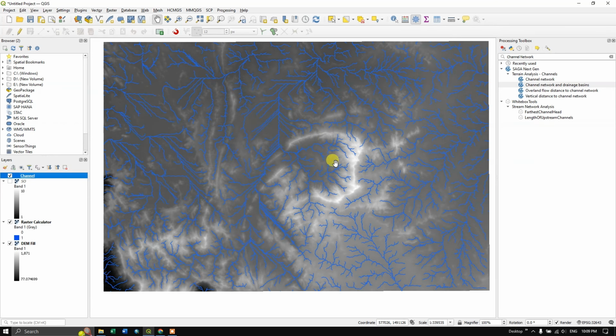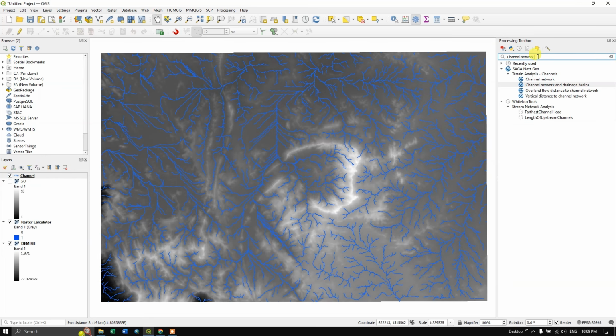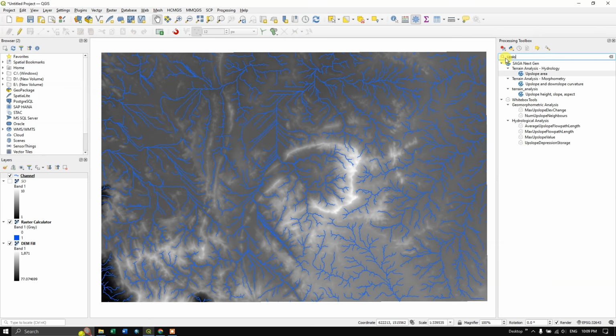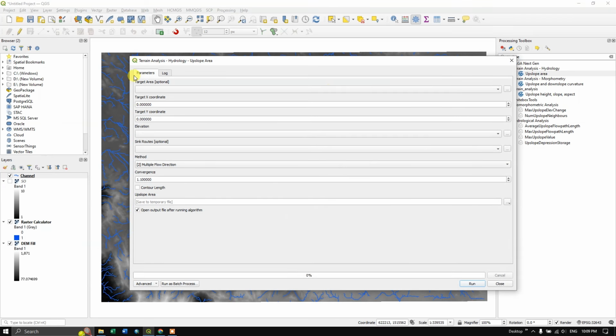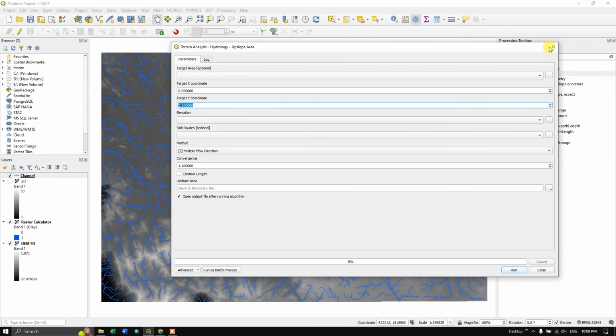Now let us see how to delineate watershed. So we are going to use a tool called Upslope area. Just type in Upslope area. You can find it in the terrain analysis tool. Just open the tool. This is how the tool looks like. You can see the target area, that is optional, and the important thing is we are going to give the target X coordinate and target Y coordinate. So what is this target X and Y coordinate?